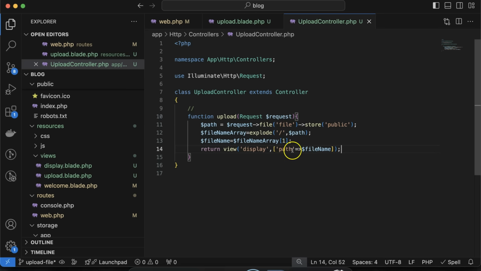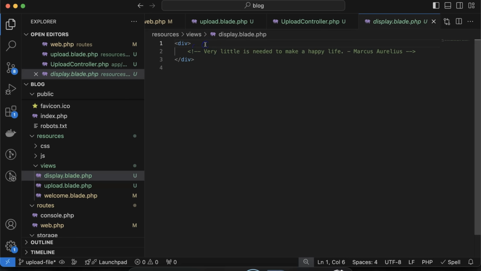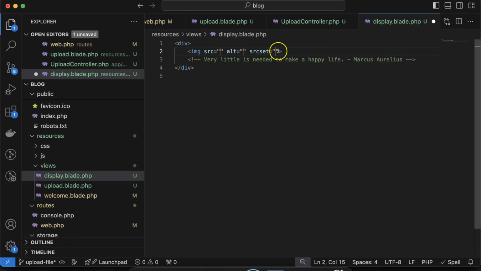After that, we are passing this path, right? So go to display.blade.php, and in this file you just need to create an img tag. Let me create an img tag with src, and you don't need srcset and alt, you can remove them. Simply use double curly braces, which is the Blade template syntax, and use url. Inside this url, use storage like this, then slash, and after that put the public file name, $path, right?